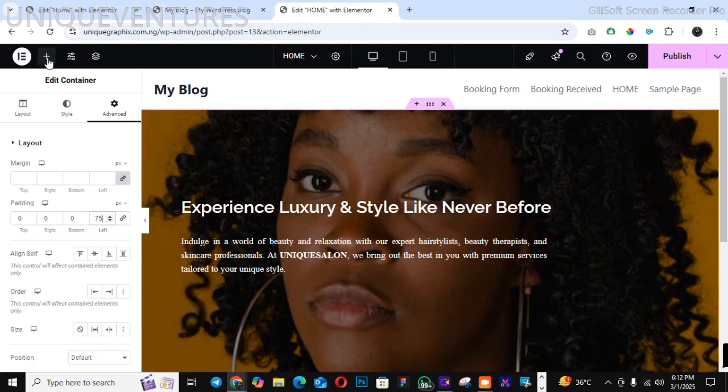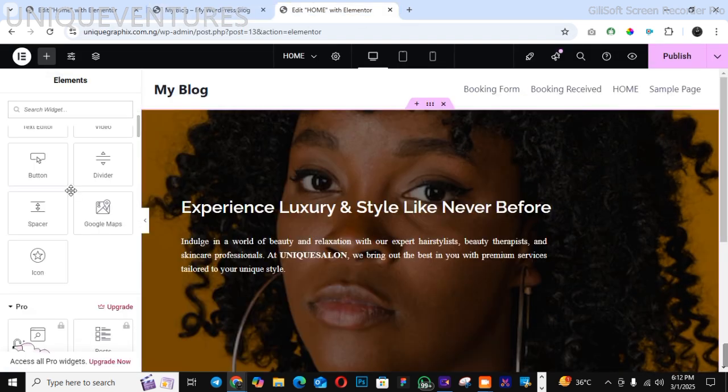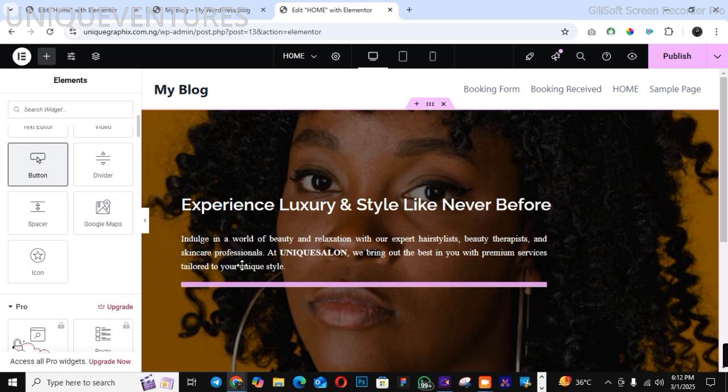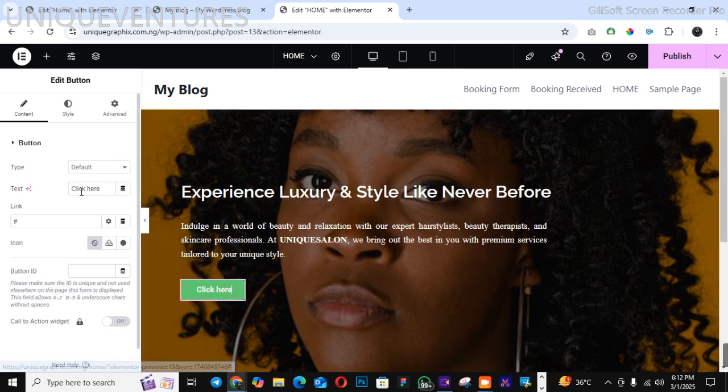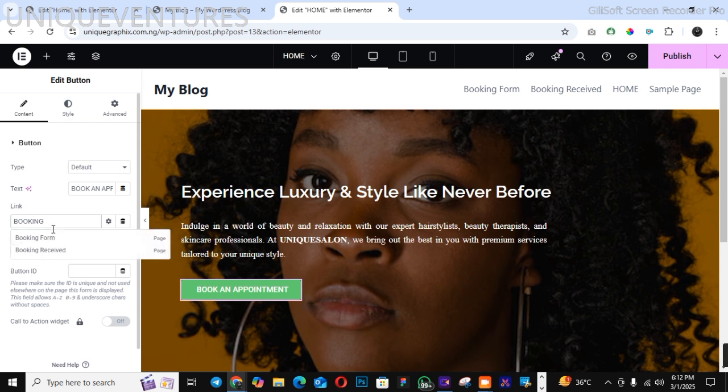Then the next thing we are having here is a button that says book an appointment. So I'm going to click on this plus and look for button. I'm going to drag the button here. So we have this. Then I am going to type book an appointment. And obviously the button is going to be leading to the booking page. So I can just type booking here, so that the booking page can come up. Booking form, yes, this is it.